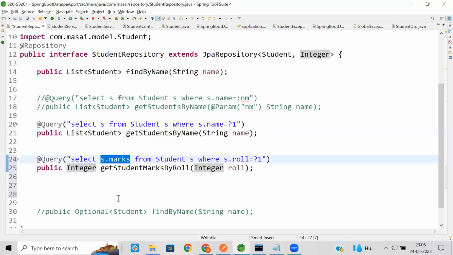Cool. Now, next thing I want to show you: let's say I want to project not one column, I want to project multiple columns. For example, I'm projecting s.name, comma, s.marks. Or let's say s.address, comma, s.marks. Or let's say s.address and s.marks.